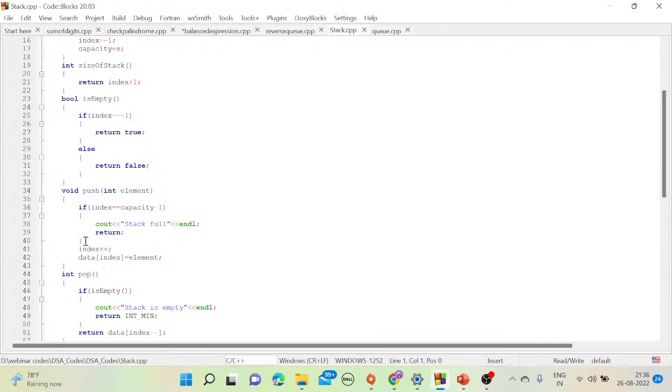Otherwise, now we know that our index points to the topmost element. So if we want to insert another element on top of this, we first increment our index. We increase it by 1, so it points to the next location in the array, and in this location we insert our element. So this basically means that our element has been added to the stack. It is now on top of the previous element. And now we have pushed our element into the stack, so that's it for our push function.